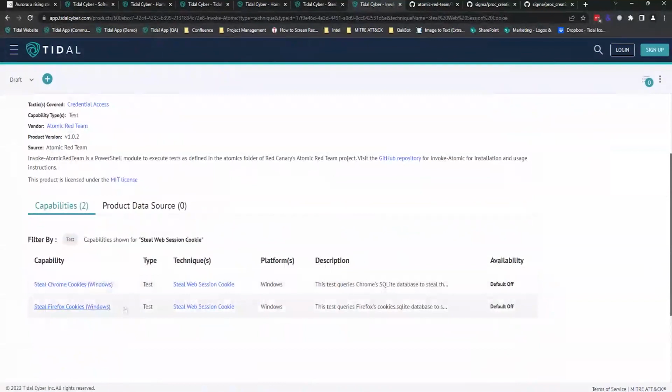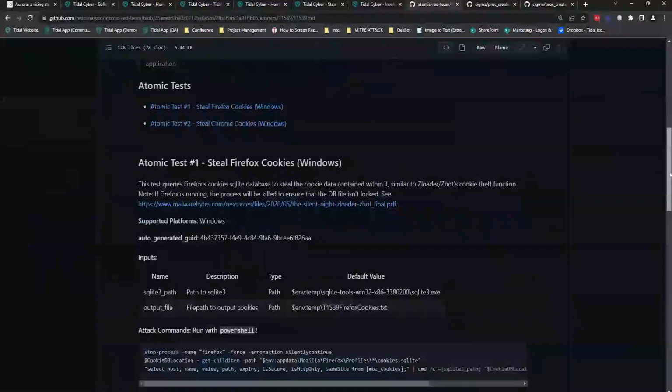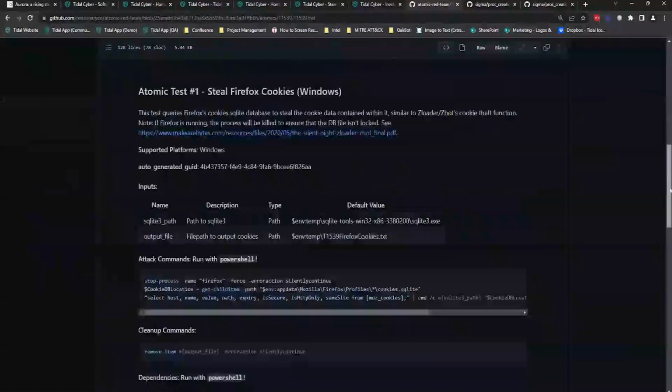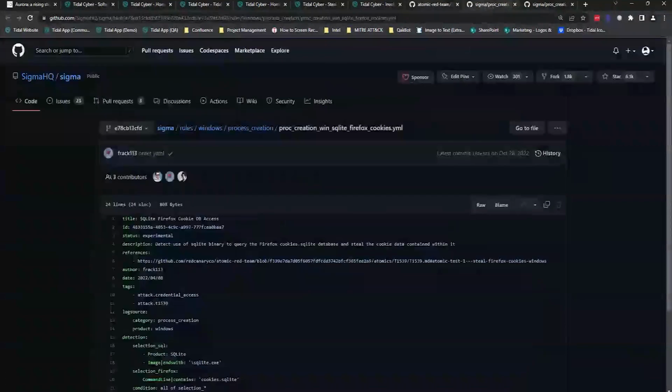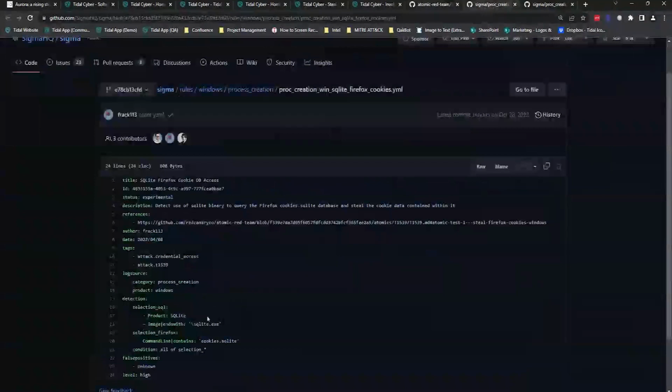I'll go ahead and click in so you can see some of the details of these tests. This is the actual Atomic Red Team repo. The first example is looking at accessing Firefox cookies specifically. When I did some additional pivoting within Tidal's Community Edition, I ultimately landed on, at the time, the single Sigma analytic that was also aligned with that technique. And what we can see here, we can dig into the details. It's using a SQLite binary to access the cookies.sqlite Firefox cookies folder that is saved locally on your machine if you are saving cookies when you're doing web browsing.